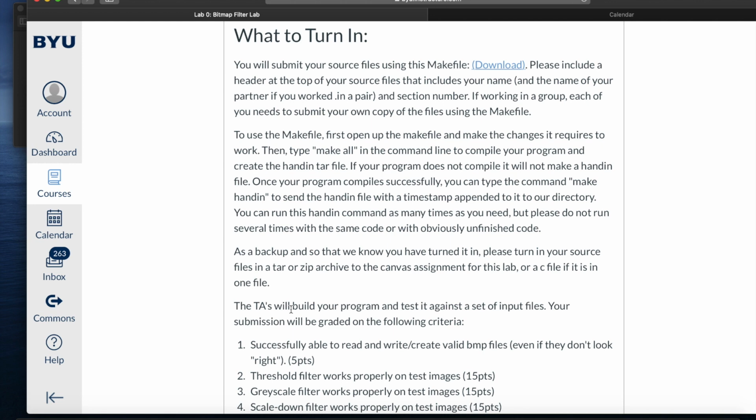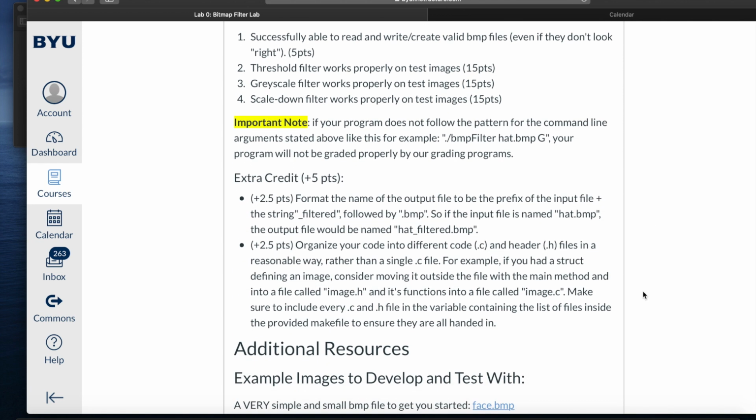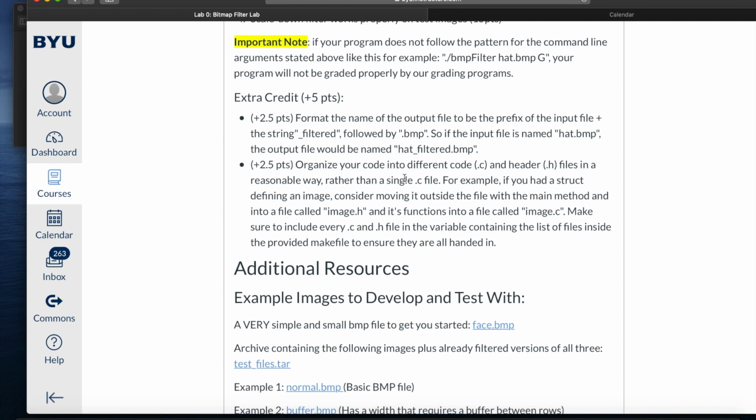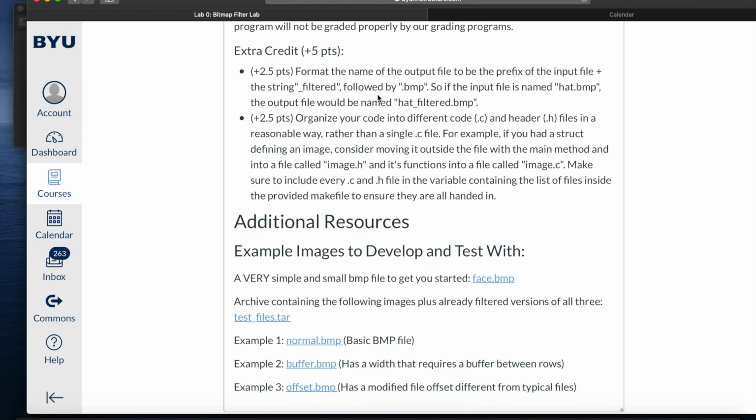I'm going to let you read through this on your own, and I'm going to jump down to how you'll be scored. There are basically 4 criteria we're going to look at. First, are you able to read and write valid BMP files? Even if your images don't look right, but they are valid, we can open them and look at them, you'll get 5 points. And you'll get 15 points for each of the 3 filters that you need to implement. Please pay attention to things that are highlighted. They tend to be important.